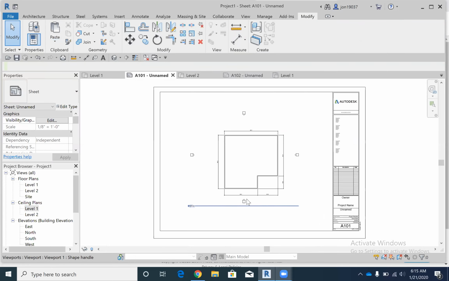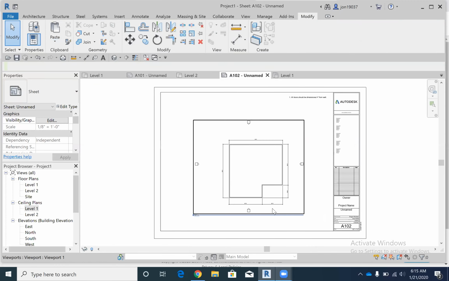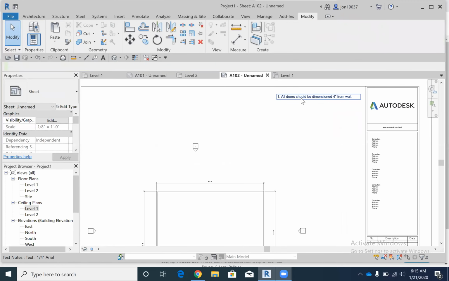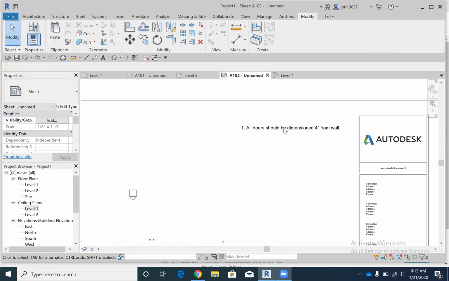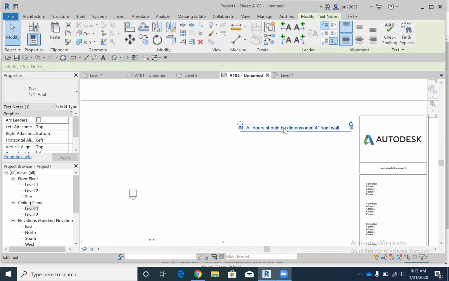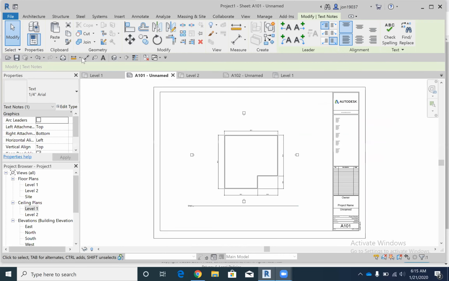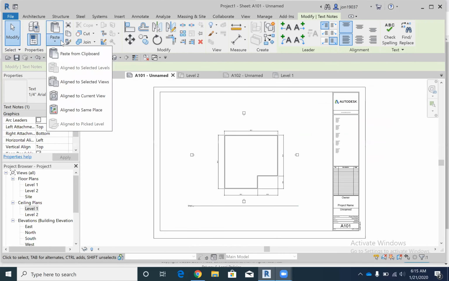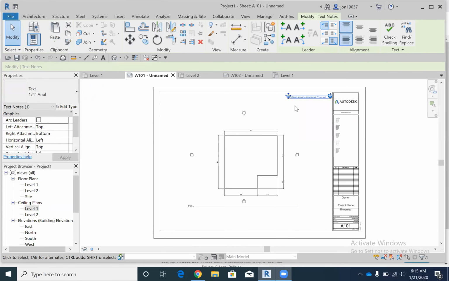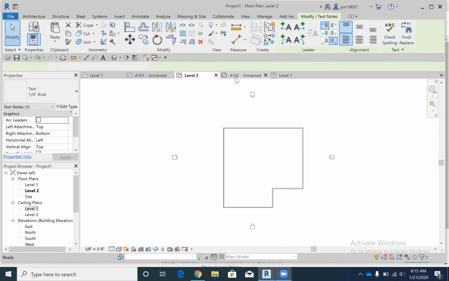Now, once they're on sheets and things start to move and whatnot, and you have different things on here, like I have notes up here that say all doors should be dimensioned to 4 inches from the wall. You can copy that, and then you can go over here, and then you can paste, and you can do align to same place, and then it'll go to the exact same place on that same page if it's the same size. So that's another way of getting around it.